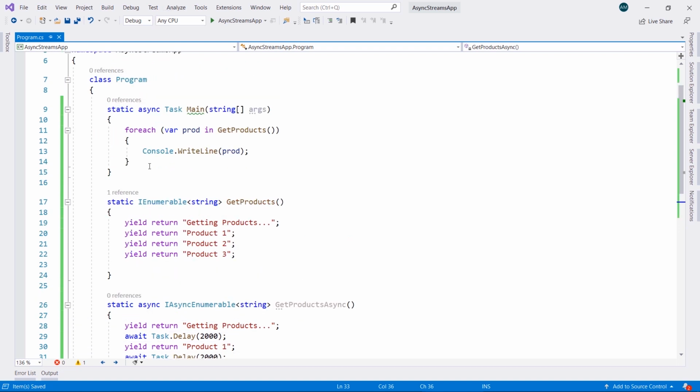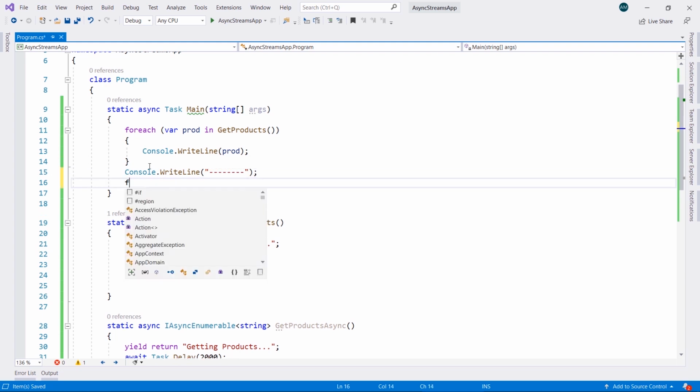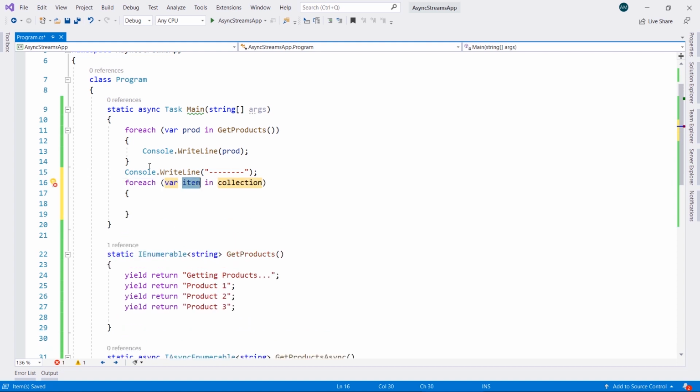Let's run and see the difference, but first let's add a separator in here. It's a very basic, simple separator, just dashes. And again, foreach var prod in get products asynchronously, and display the product. Okay. As you can see in here right now, I have an error. Because also something that I mentioned in the presentation is that the normal foreach is not going to work with this, but we need to add the await foreach.